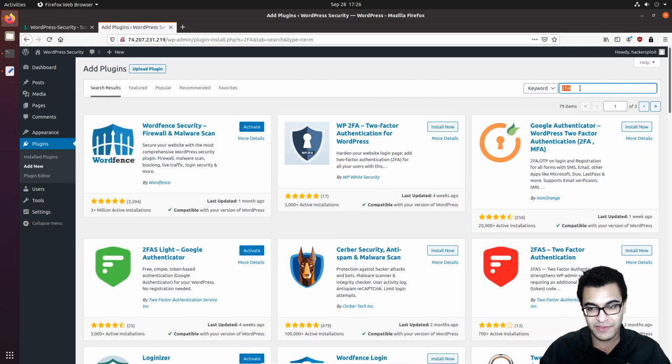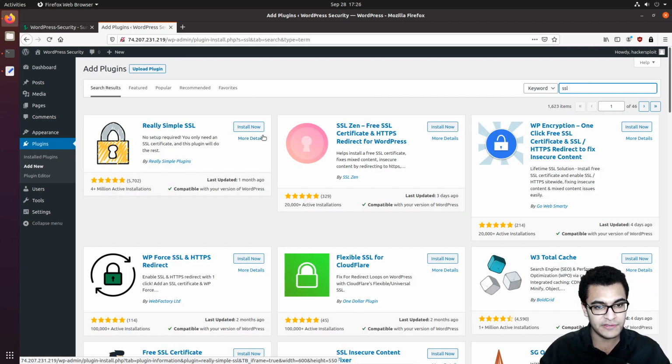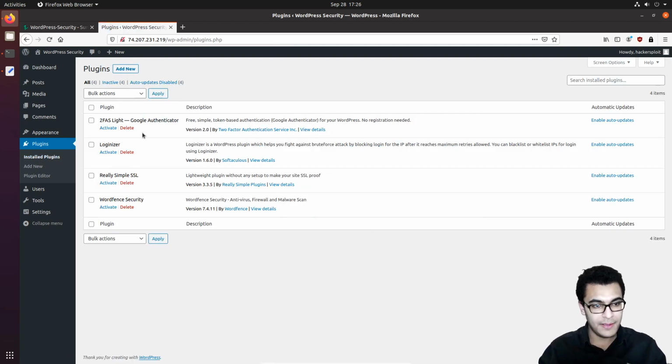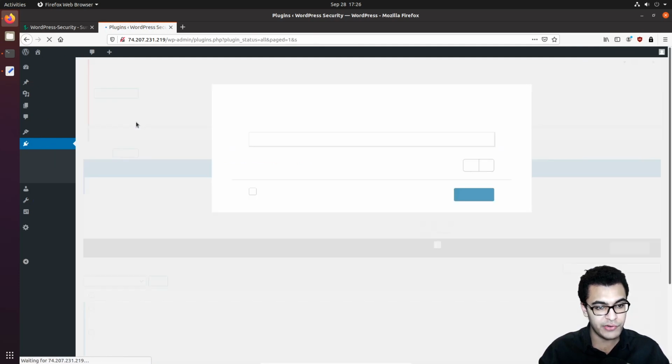If you're having issues with SSL, you want to just search for SSL here, and install a plugin called Simple SSL. There we are, Really Simple SSL. What this will do is take you through your SSL configuration and ensure your website is set up correctly to use SSL. So again, once we've installed all of these plugins, we can just go to installed plugins and activate all of them. So we'll select all of them and just hit activate, and I'll apply that. That's going to activate all the plugins, and I'll just take you through the configuration really quickly.